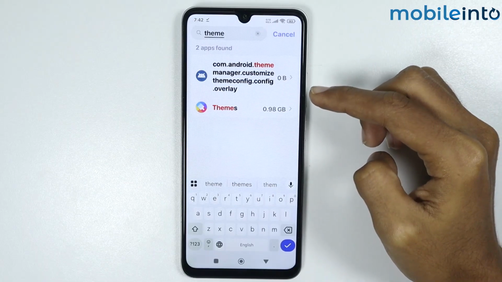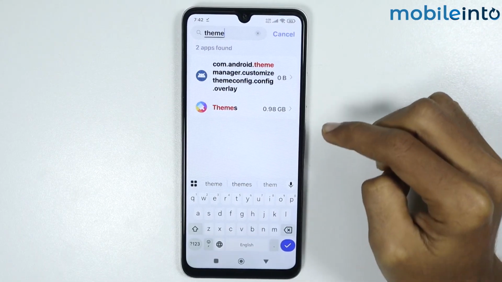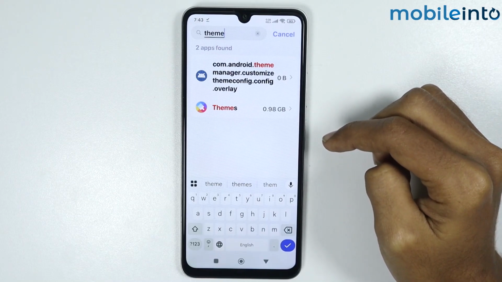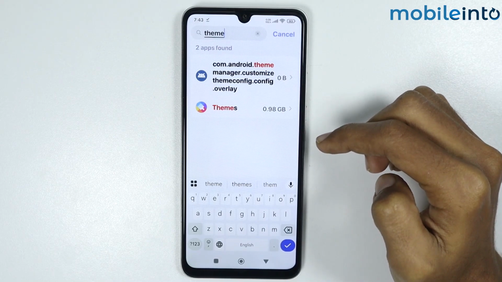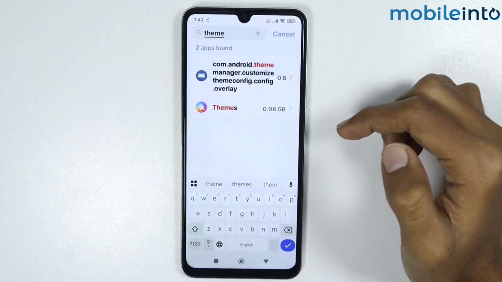Now to fix this issue, just reset your phone. And while setting up your phone, just make sure to give the permission for the themes app and all the other settings. And this is how you can get back theme store on any Poco phone.